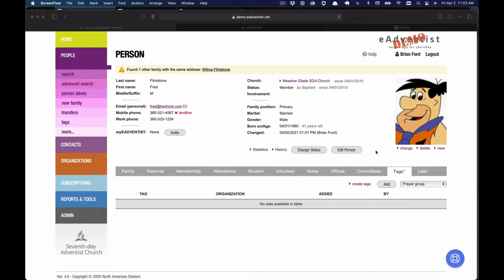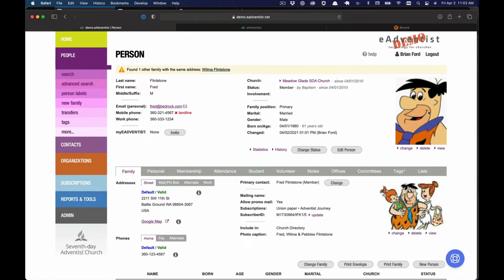Something that's been in eAdventist for a while, but you might not be taking advantage of yet, is the photos. You'll notice that you can put in a photo of Fred himself. You can also put in a photo of his family. The family photo will be used in the printed church directory. Most churches tend to print color photos in a front section and contact information in the back section, and I'll show you how that works later.